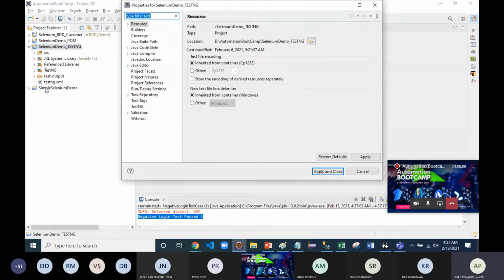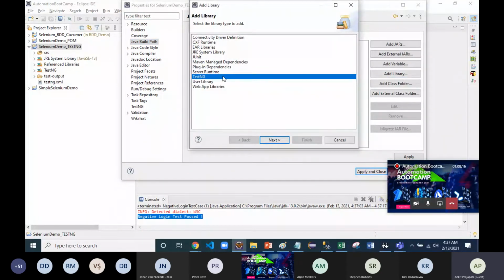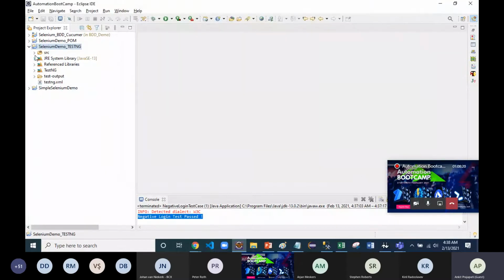So this is the next version of the simple Selenium demo. I go over here, I go to Java build path, right? I click on the classpath and click add library, and I added the TestNG library for my project. So it supports TestNG annotations. Now if I open this one, login test case, same with the positive and negative.